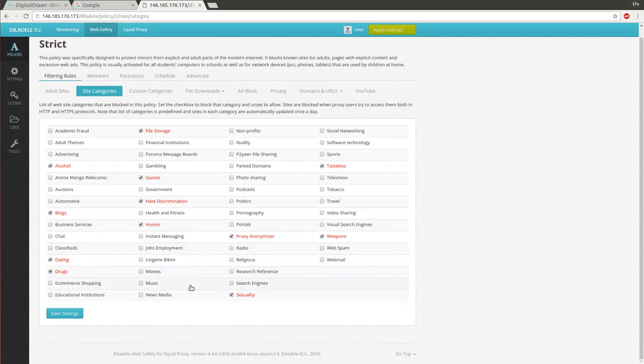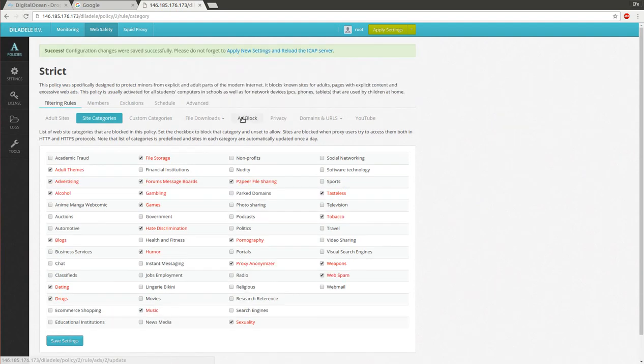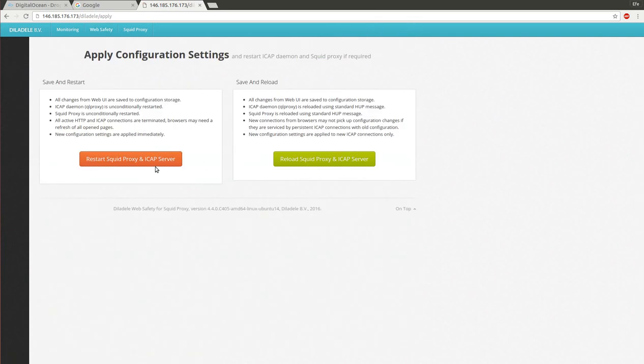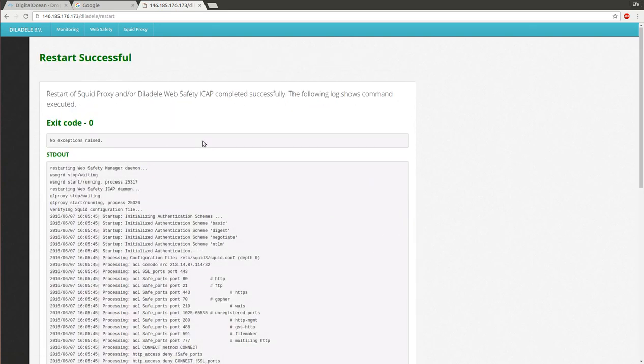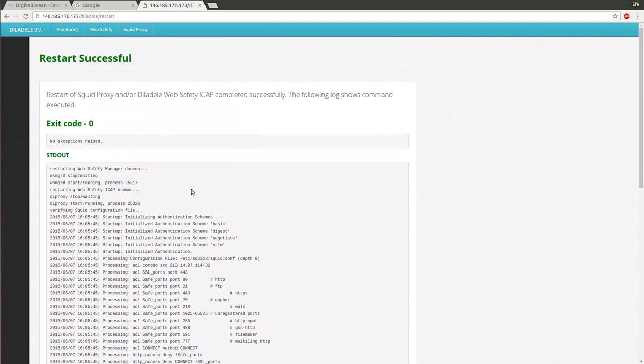So as a test, I want to block some random data from here, the P2P, maybe the pornography, tobacco, web spam, adult themes, advertising. I'm just randomly selecting them, gambling, and I just need to save settings. And it wants me to restart the ICAP server, and I'm restarting both the Squid proxy and ICAP server. So yes, restart successful. Now we can test that.